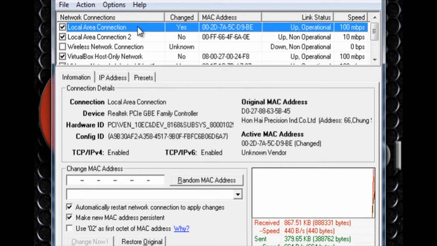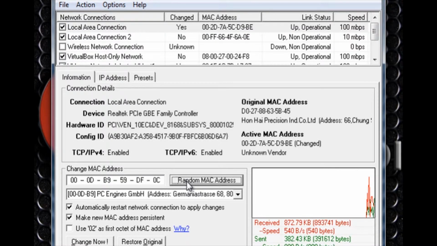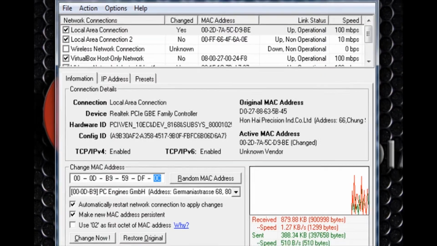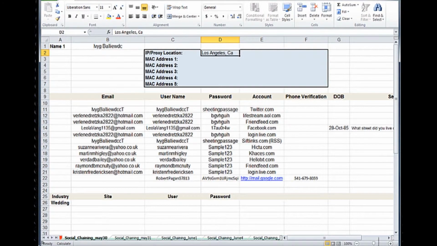Okay, this is the MAC software. Really easy to use. Right now, we want to make sure we're taking our primary connection and randomly choosing a MAC address. And then once we choose the MAC address, we want to log in our spreadsheet which MAC address we use for which user. So that's the address.